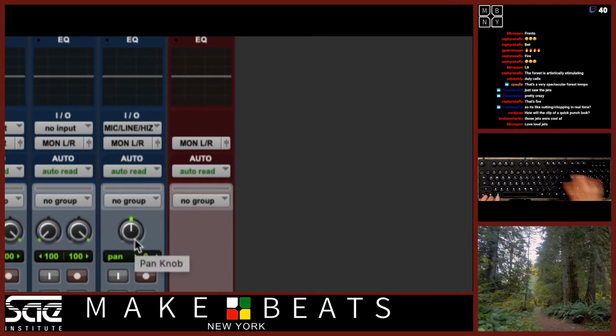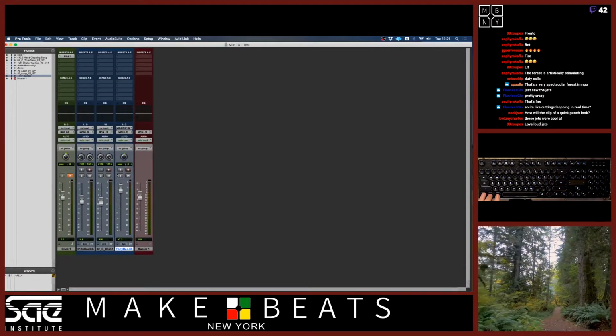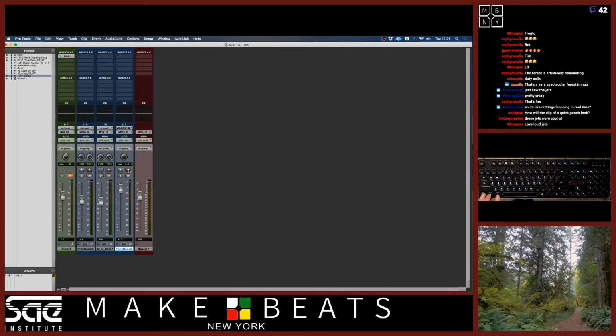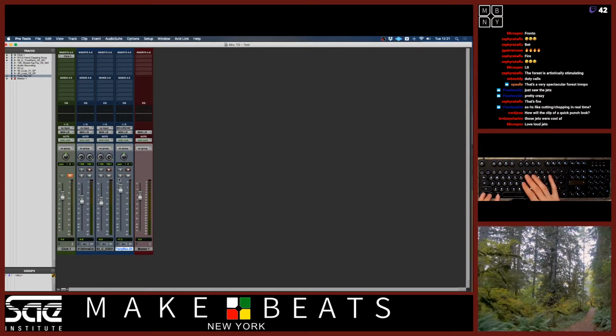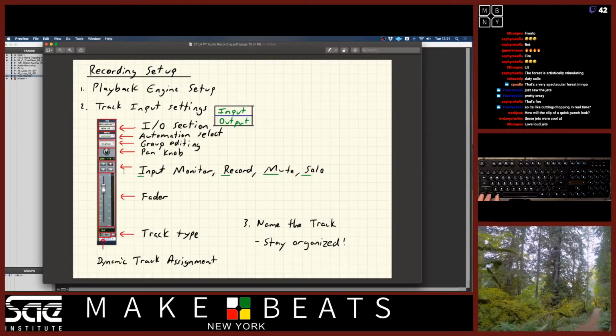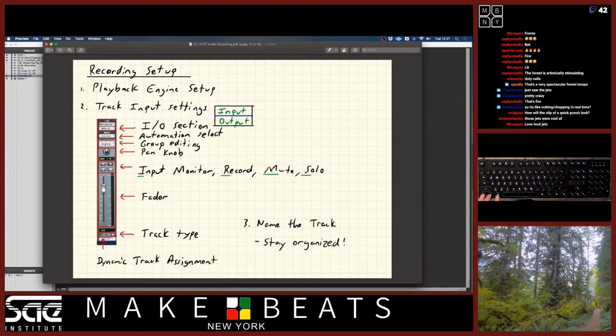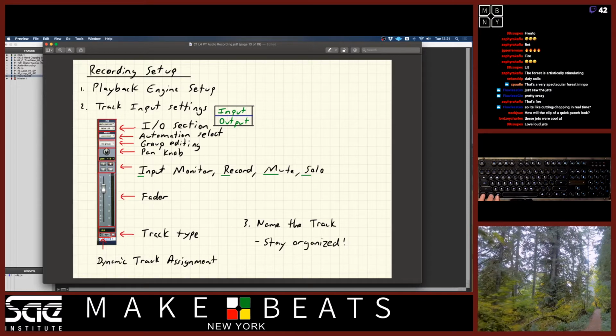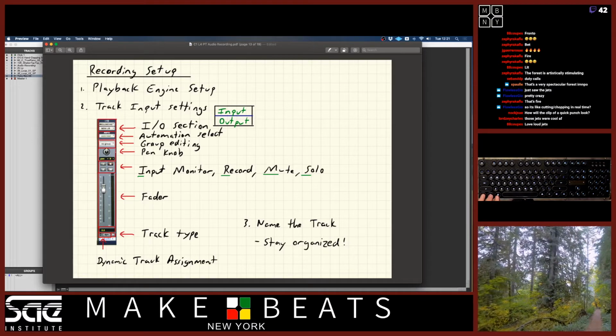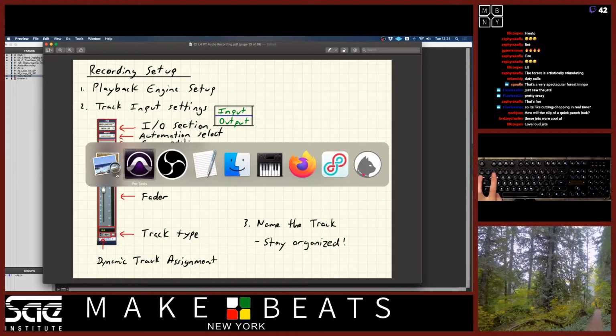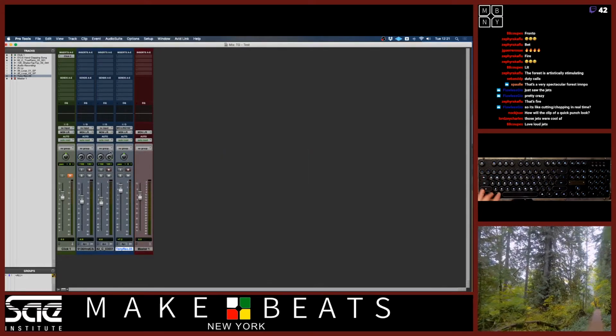And then down here, I've got all this stuff: my input, my record, my mute, and my solo. Let's go take a look at the screen again. Input, record, mute, and solo. And that's what we're looking at here on our track. Here's our track stuff here. Let's take a look at this one more time.